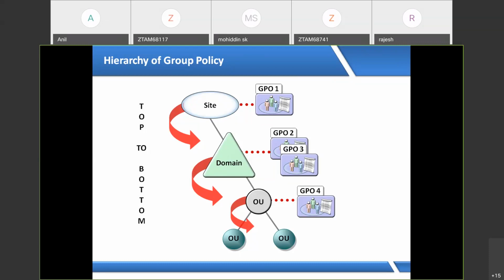You can apply policies on separate domains if they are in different locations, then you apply separately. But assume they are in the same location, then what do you have to do? Apply the policy on the site. If you have two or multiple domains in the same location, apply on the site. If they are in different locations, you create that many sites.